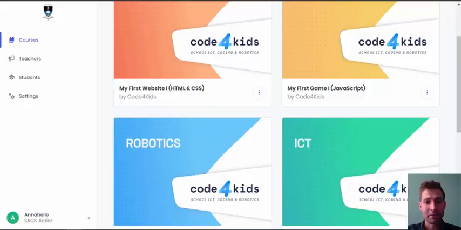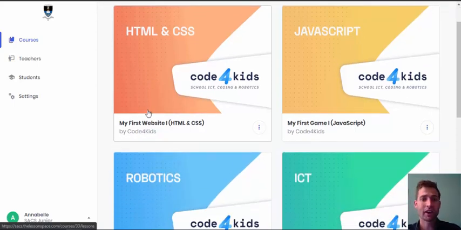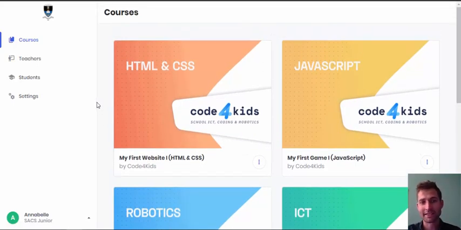So Code4Kids is a platform for teaching coding, robotics and IT to students aged 8 to 15 years old. It covers 4 main courses, which I'm showing you here on my demo school, which will be your account that you have. I have admin access here, but I'll show you that in a bit more detail soon.